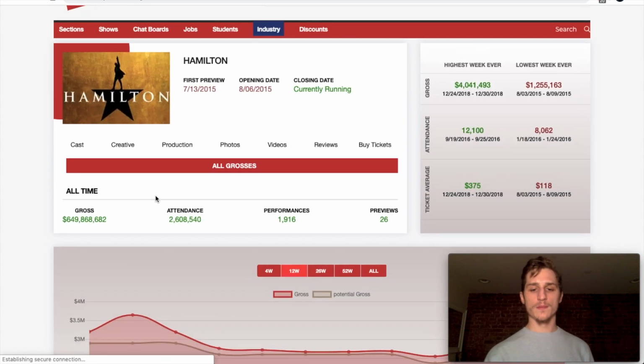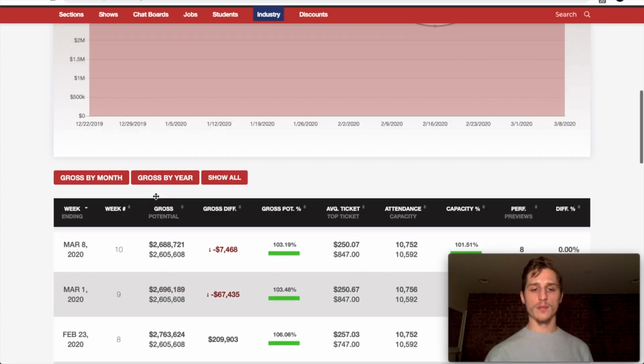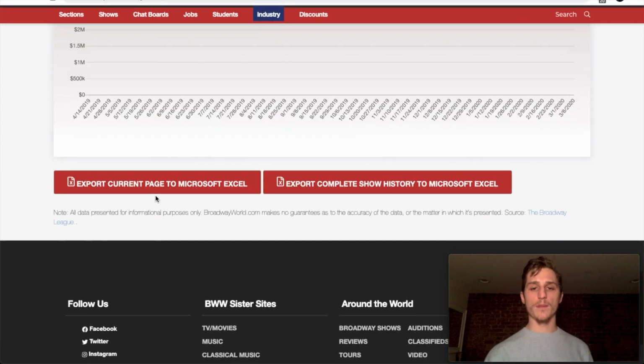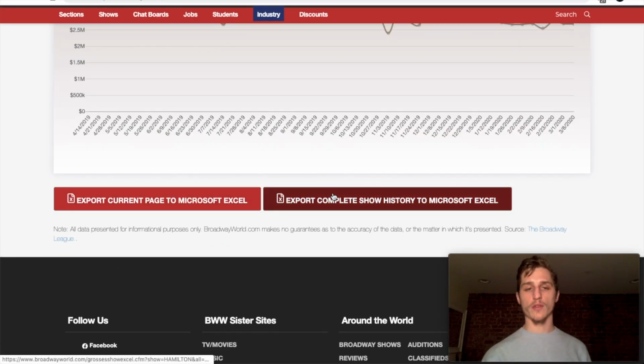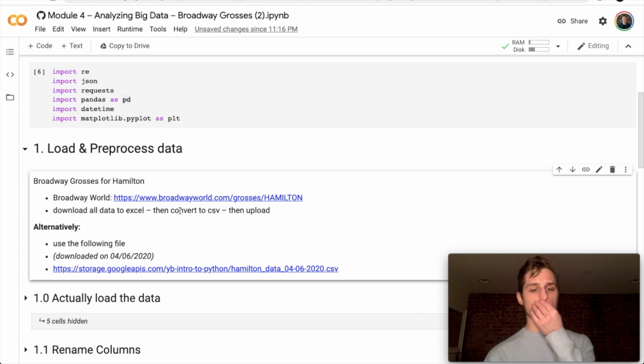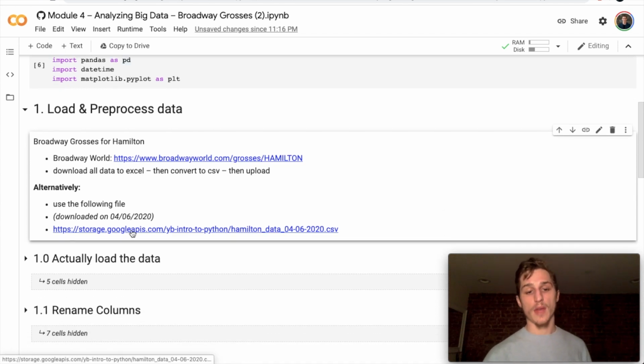So we go here, right? You get to see all the interesting things. If you scroll way to the bottom, you can export the complete show to Microsoft Excel. You can do that, and then you would need to convert it to a CSV, only because their Excel format is not compatible. Save yourself a headache.